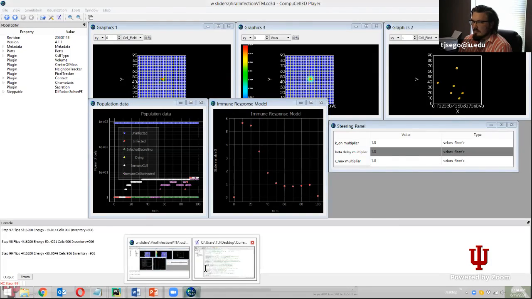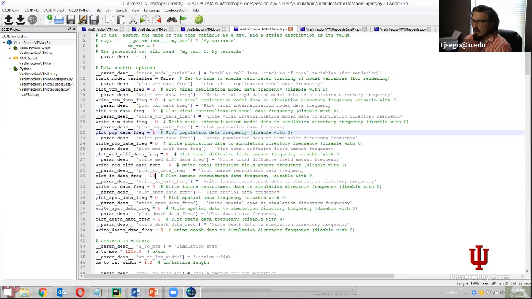Now let's go back to Twedit. And again, there are quite a few other plots and exporting features available for some of the different data that we've set up to do the immune response model plotting. If yours didn't pop up in Player and you would like for it to, you can find that variable at line 30. Plot IR data freq, for plot immune response data frequency. And you can just set that to a frequency of your choice. I have mine set to 10. I'm going to set it to 1.